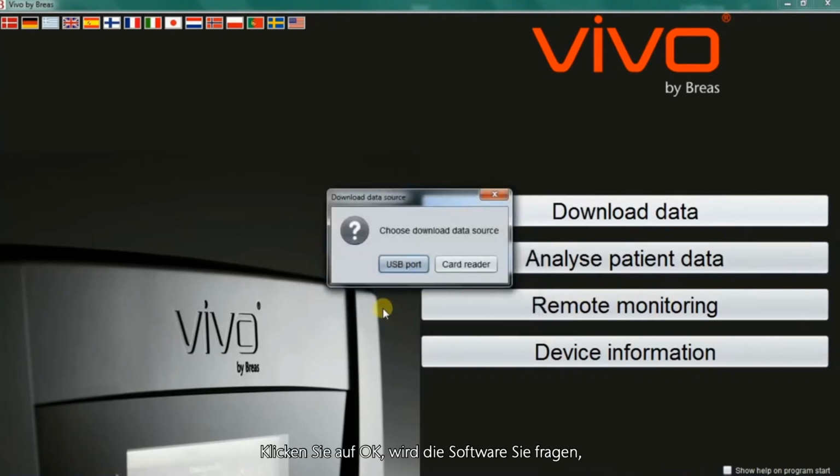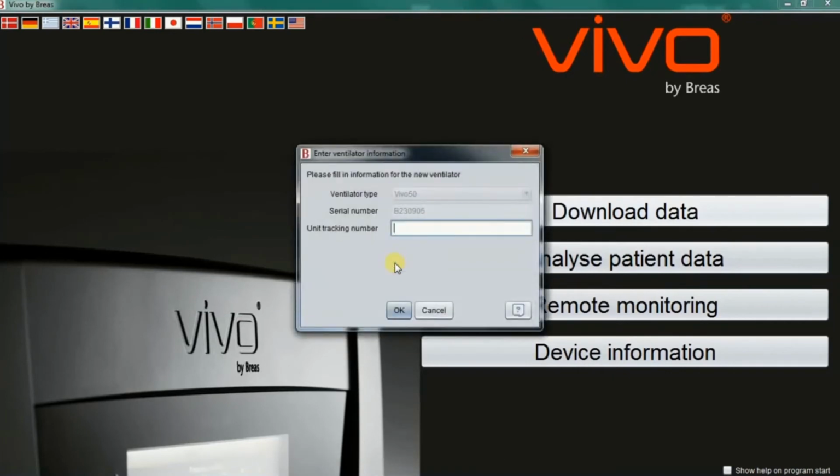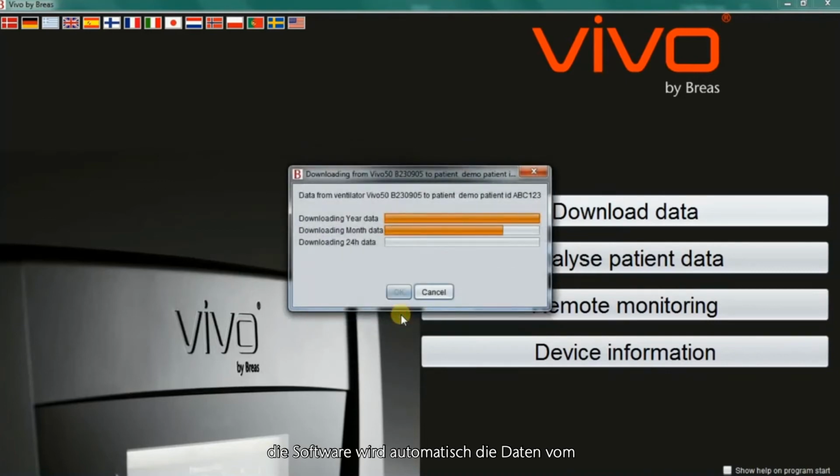When you push OK, the software will ask you to select if the data are to be downloaded directly from the ventilator via a USB cable or from a CF card placed in a card reader connected to your PC. Let's assume we download data directly from the ventilator. So I select USB port, click OK, and the software will now automatically download and save the data from the connected ventilator.